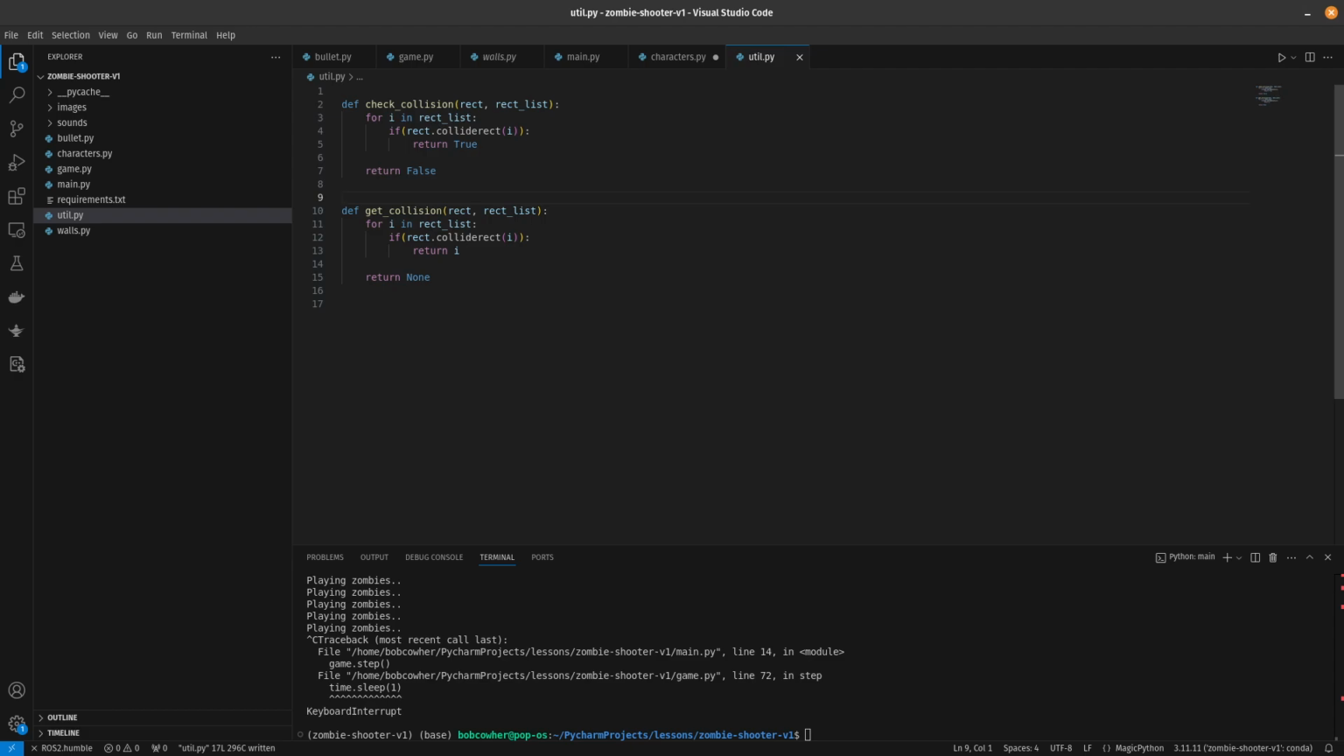And we'll frequently use those two together. We will use this to see if there are any collisions, and then we'll immediately use this if we need to get the actual value to pull back what that collision was. All right, so we've got that.